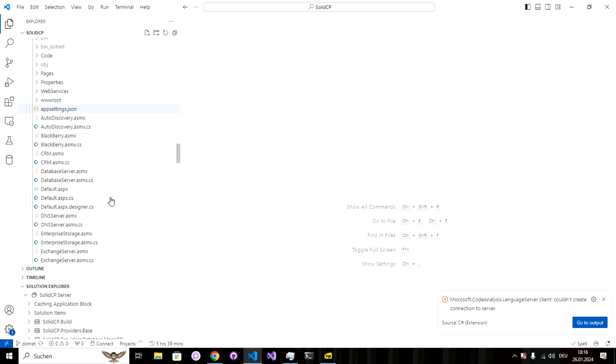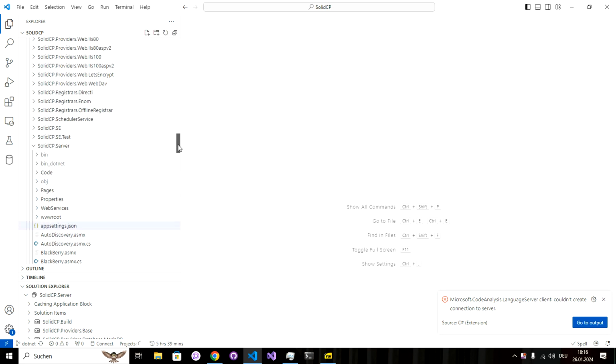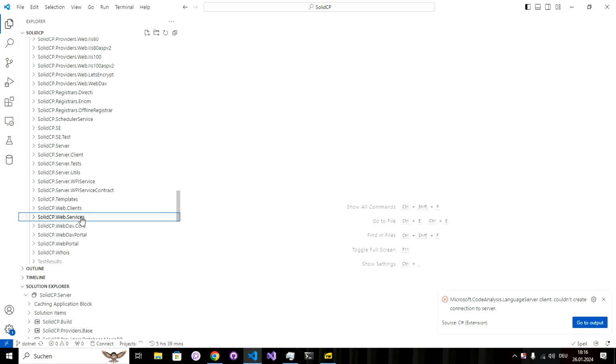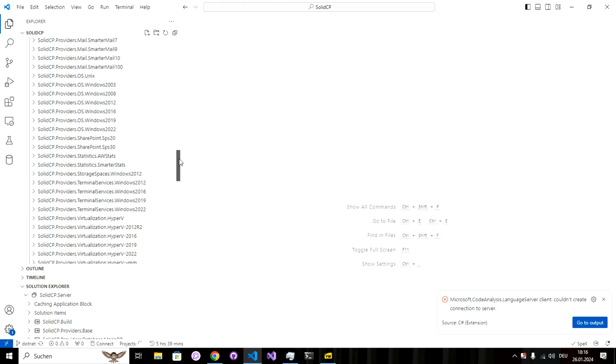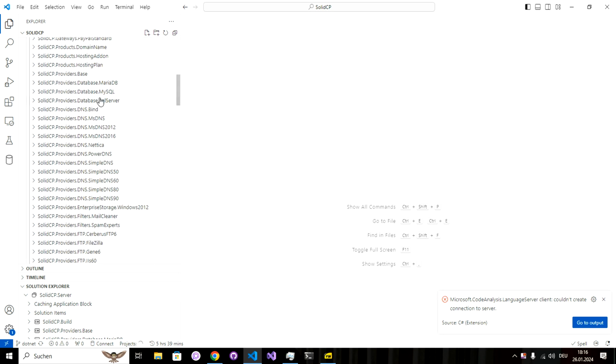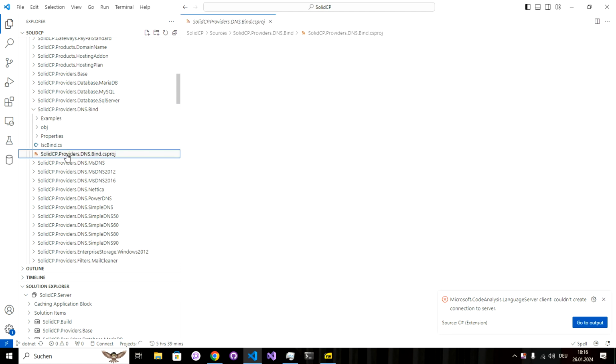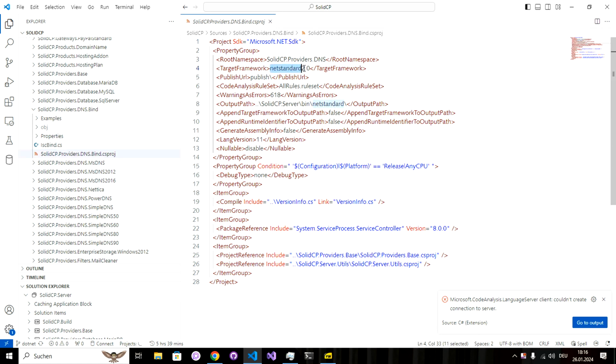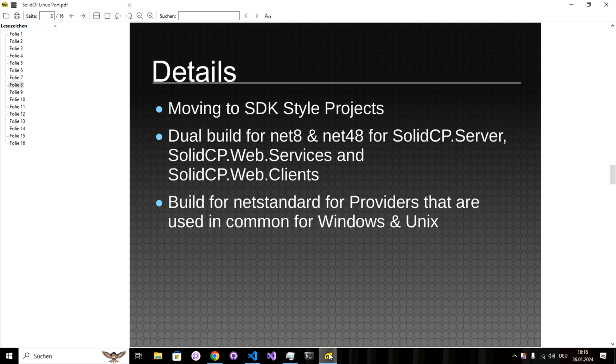and we can see providers that are running on Windows and on Linux, like for example the bind provider. They compile against .NET Standard 2.0, and the output path is in the NetStandard folder of the SolidCP server. So that's how this works.